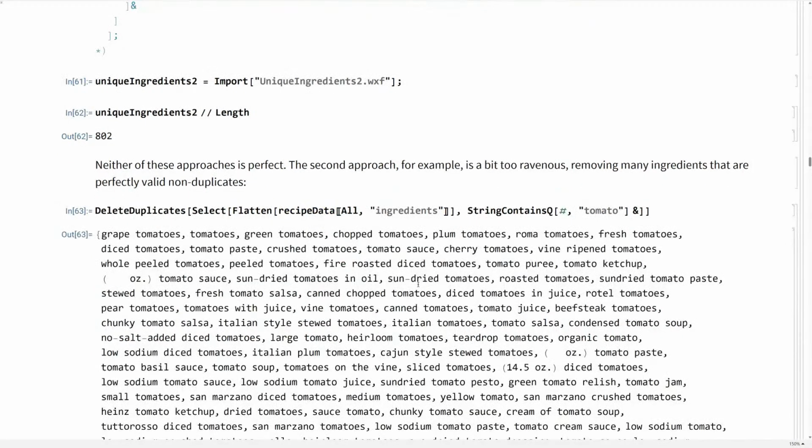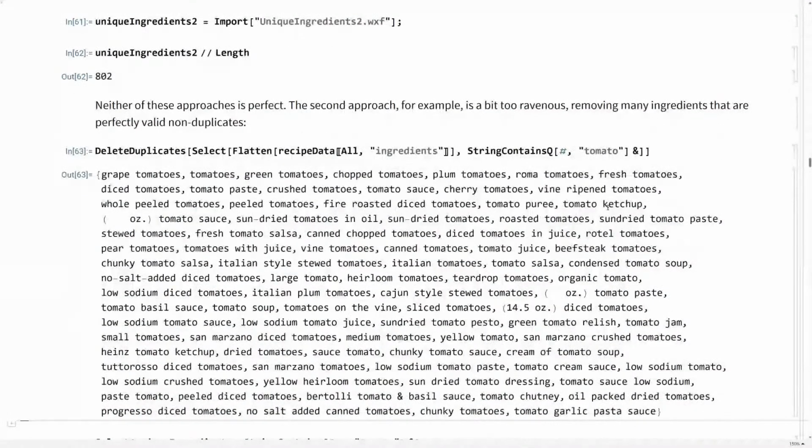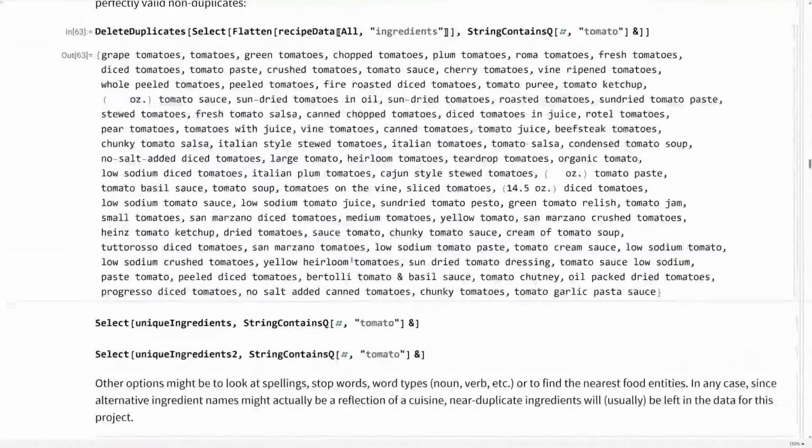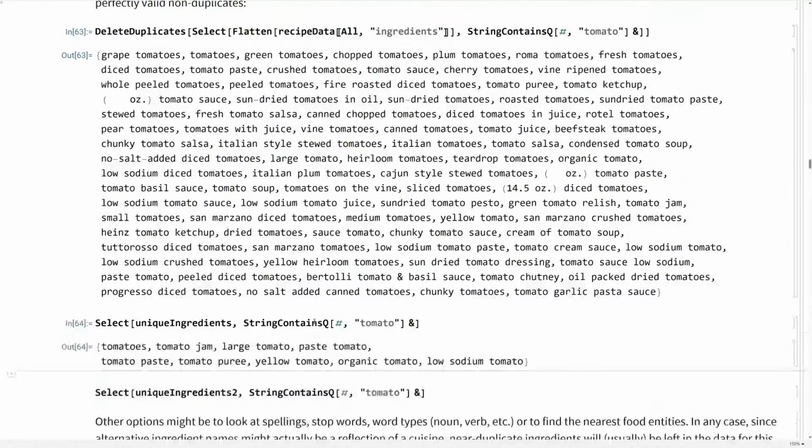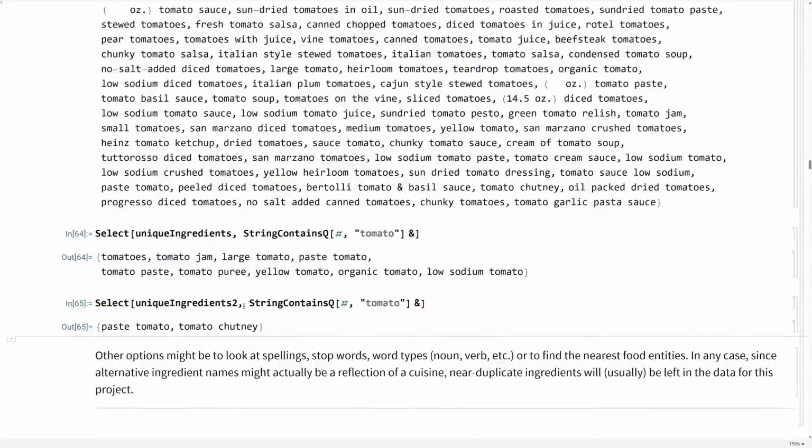We can say we want to look at anything that's related to tomato. For the first approach, after our cleanup, this is what has been left. And for the second approach, this is definitely an overkill. It basically removed tomatoes already, which is definitely not correct. So yeah, there are a lot of other different ways to think about how you want to do the cleaning.